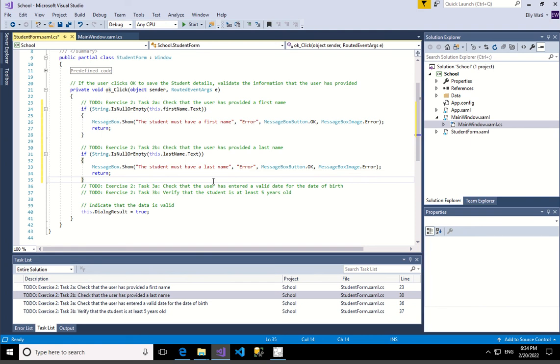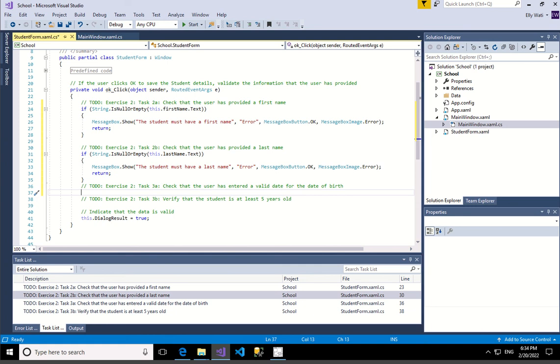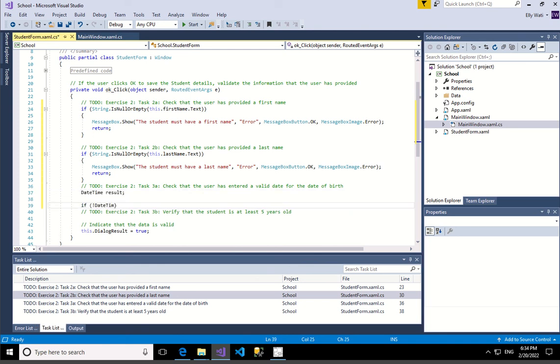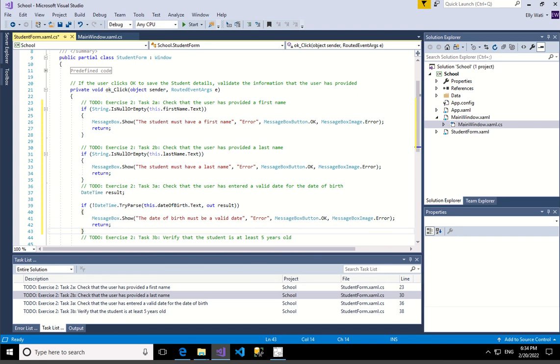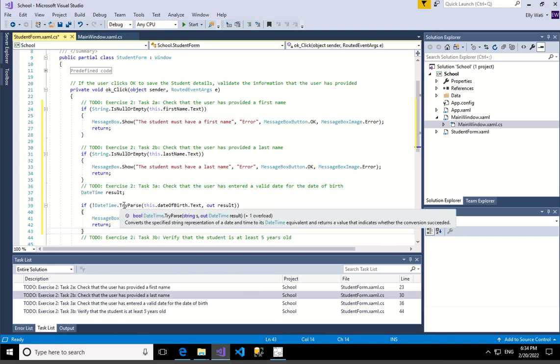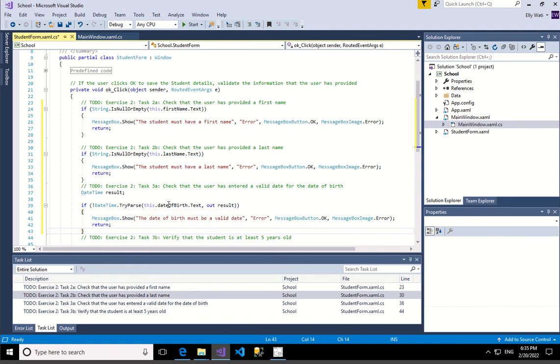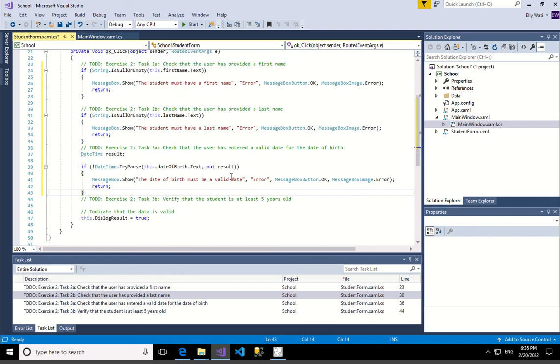Now let's validate the date of birth. First create a variable called result, which is a DateTime data type. Then try to parse the date of birth text box, and put whatever the result is in the result variable. So you try to parse whether it is a date and time or not. If it is not, then pop up a message box saying that the date of birth must be a valid date. That one is quite straightforward.